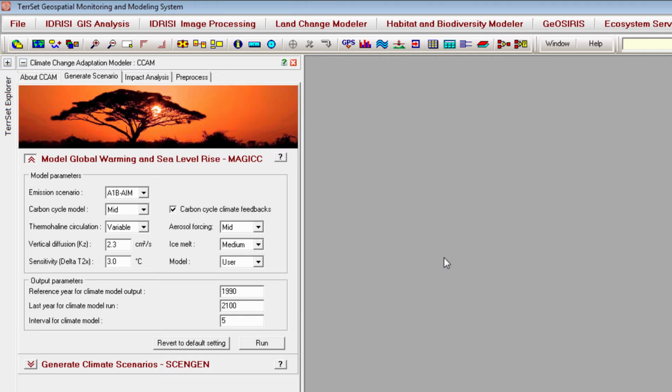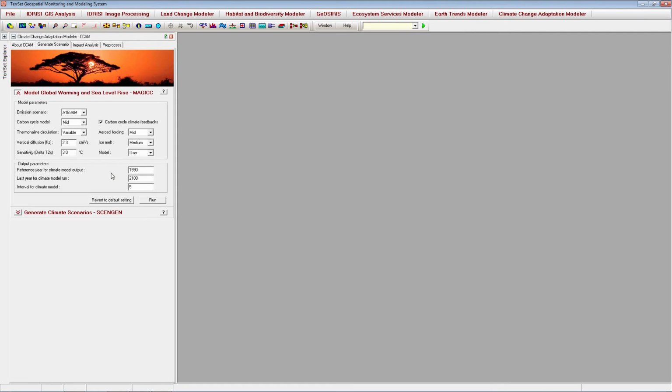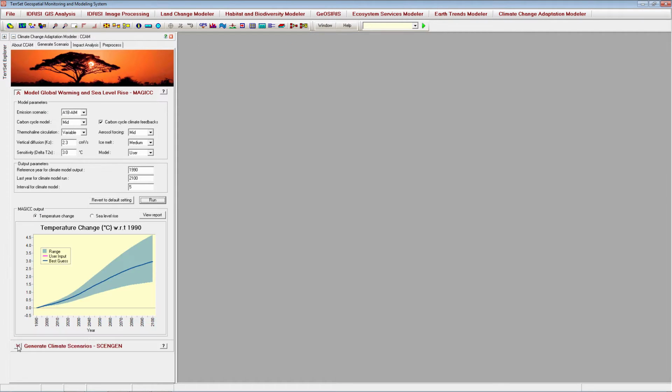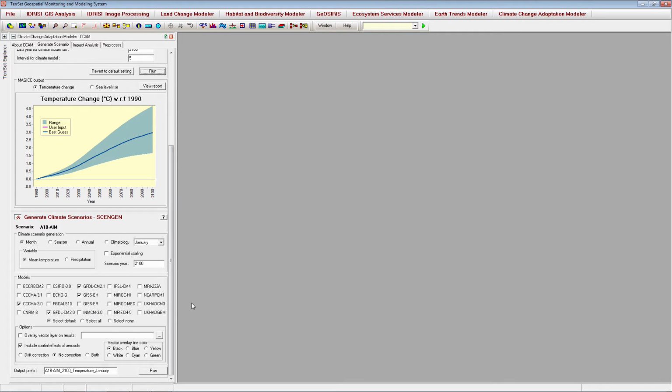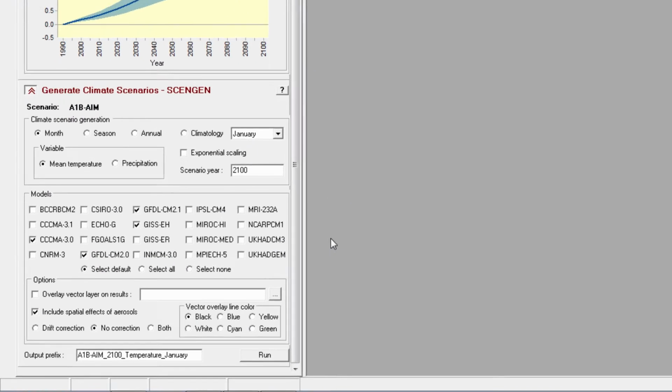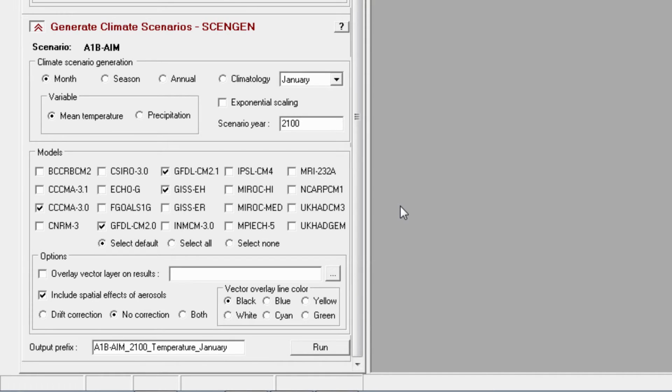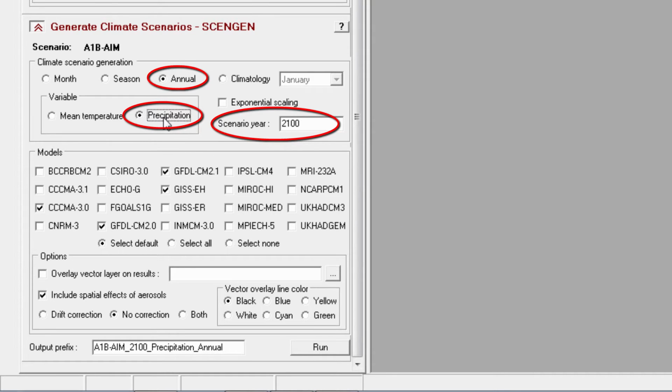First, I need to run a global warming model. I'll use the default emission scenario and keep all other parameters at their defaults as well. Then, I need to create a prediction of precipitation for 2100 using the Generate Climate Scenarios panel. I'll make sure I'm creating an annual model of precipitation for the year 2100 and leave all other parameters at their defaults.